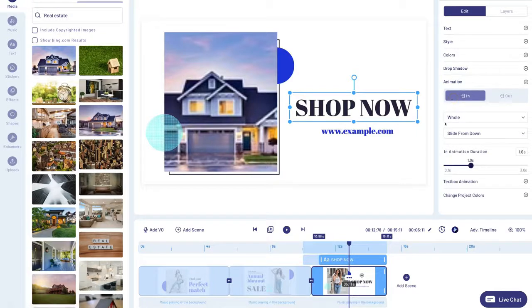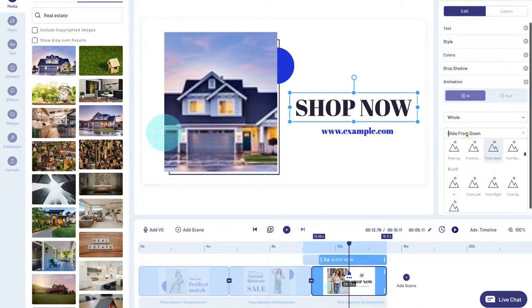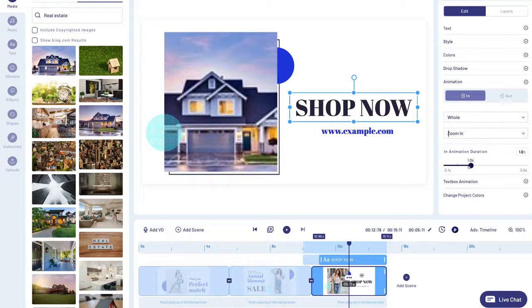Animations. So I can change the animation, slide from down at the moment. I can go, for example, blur in. I can come down here, zoom in. I might click zoom in. And then you can change the duration of the animation effect.